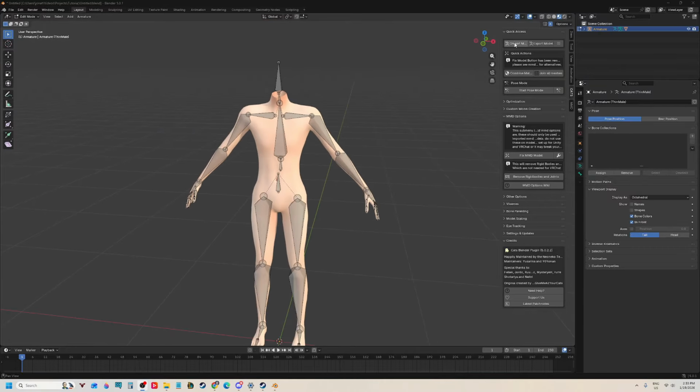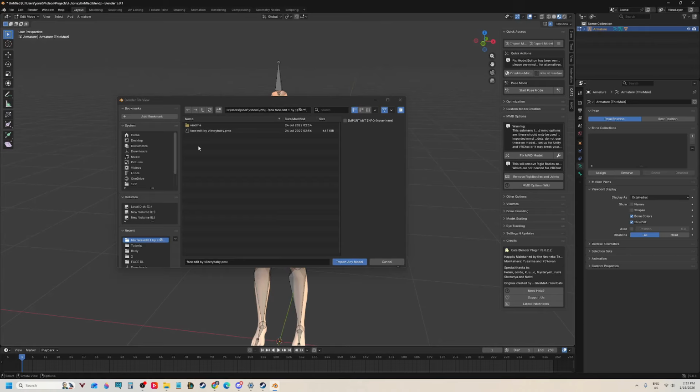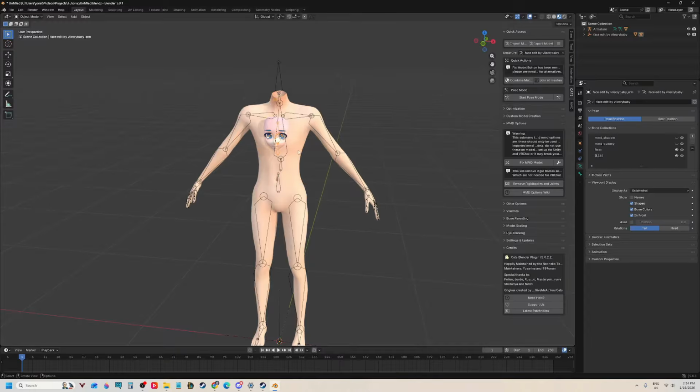Onto the head. Going to do the same thing, go into quick access in the Cats menu, click import, find where you placed the head, and import it. Now before we do anything, we're going to make sure we have the head selected, because in this instance it is an MMD model, so I'm going to fix it again.